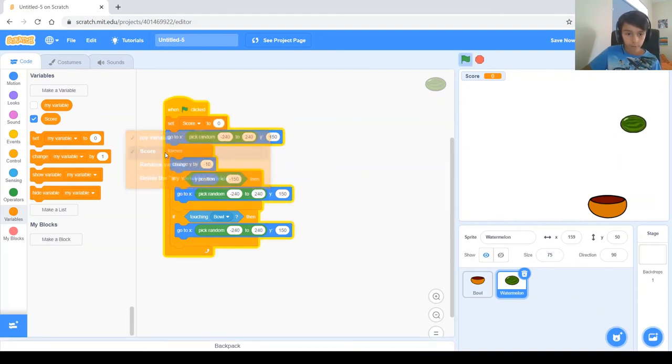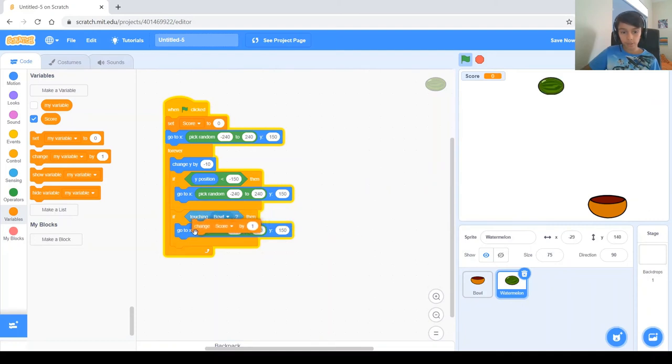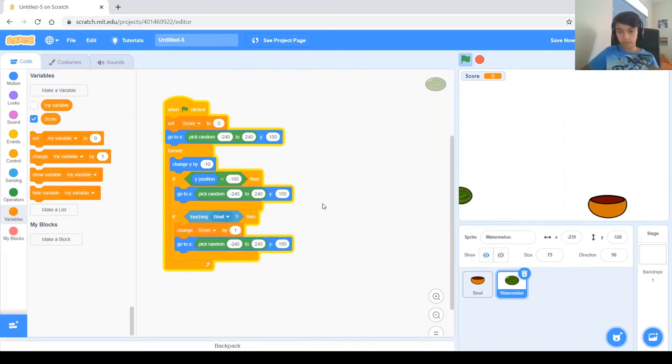score to 0. Then you need to change the score by 1 every time it touches the bowl, right? Because if it touches the bowl, you caught the watermelon. And as you see, you can move the bowl around, and the score increases with every watermelon you catch. If you drop one, the score doesn't increase, it doesn't decrease, but it does just as we wanted it to.